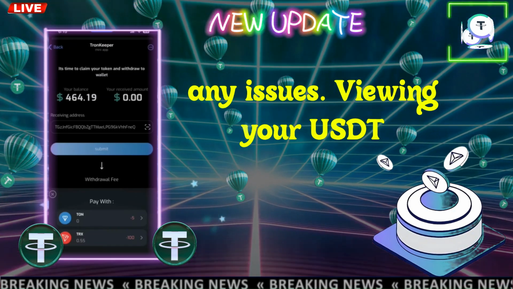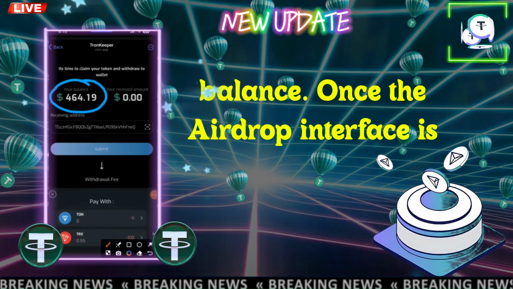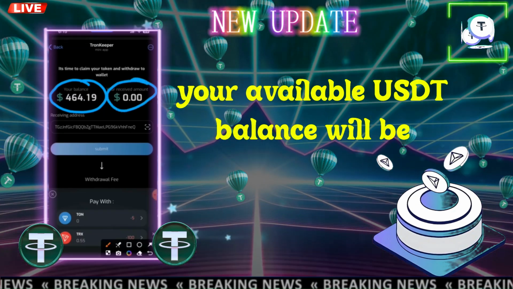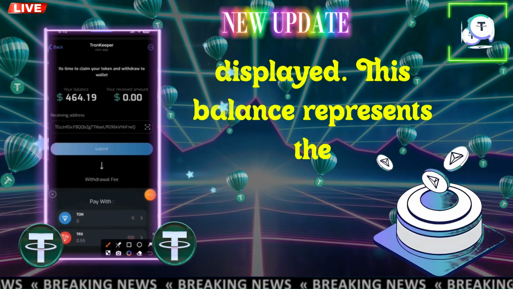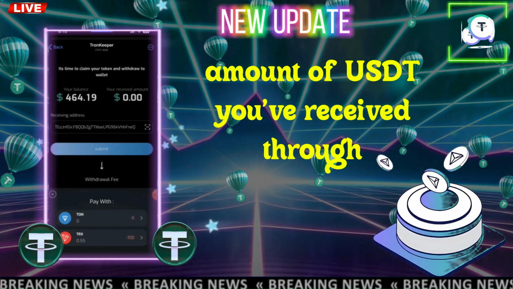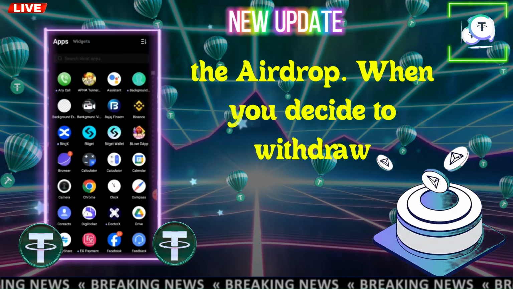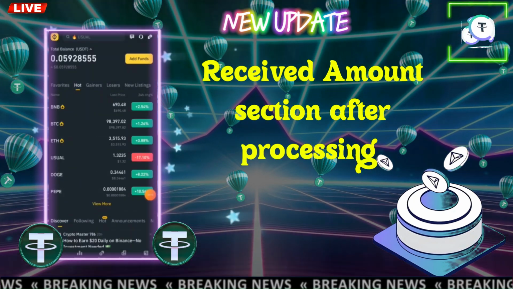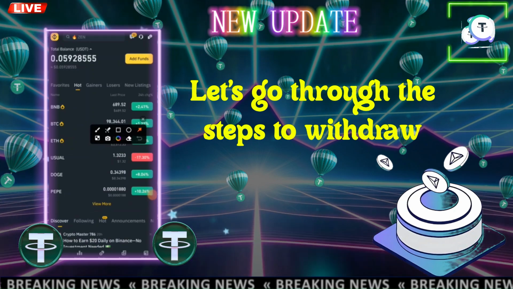Viewing your USDT balance. Once the airdrop interface is live, you'll see your dashboard. Here, your available USDT balance will be displayed. This balance represents the amount of USDT you've received through the airdrop. When you decide to withdraw your USDT, it will show up in your Received Amount section after processing. Let's go through the steps to withdraw it.